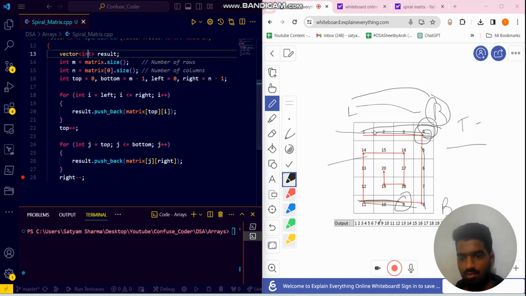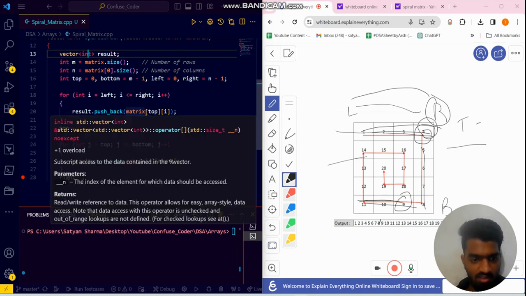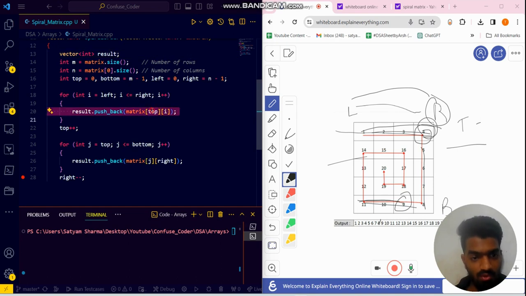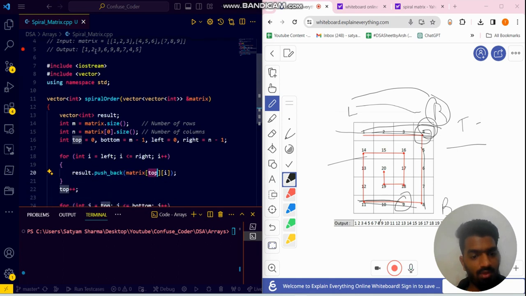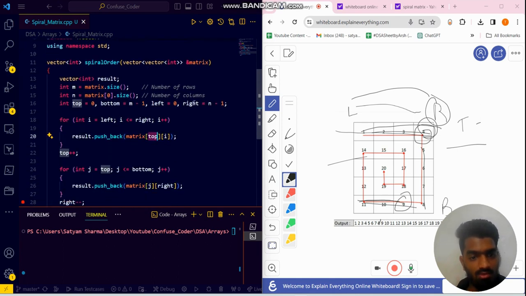Whatever the array is iterated, it will be pushed to the result. How we are writing here, we can see that top is our... what is the top according to the question? Top is m into n. So m is row and column.